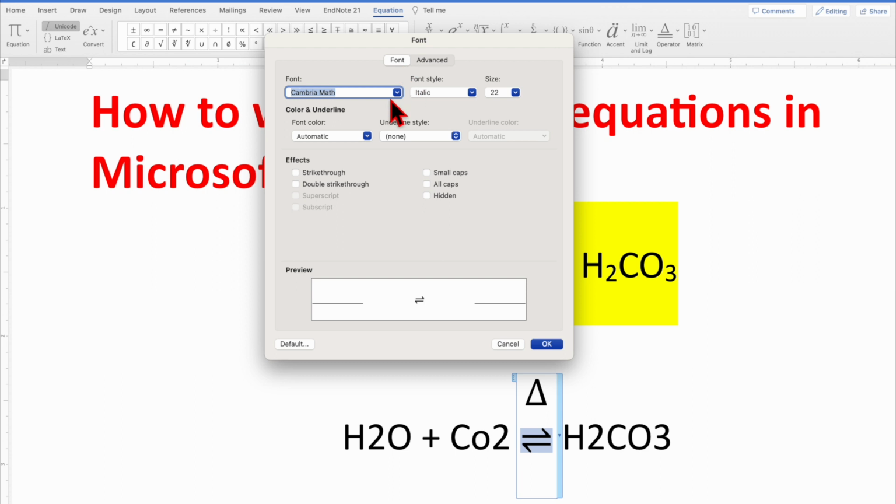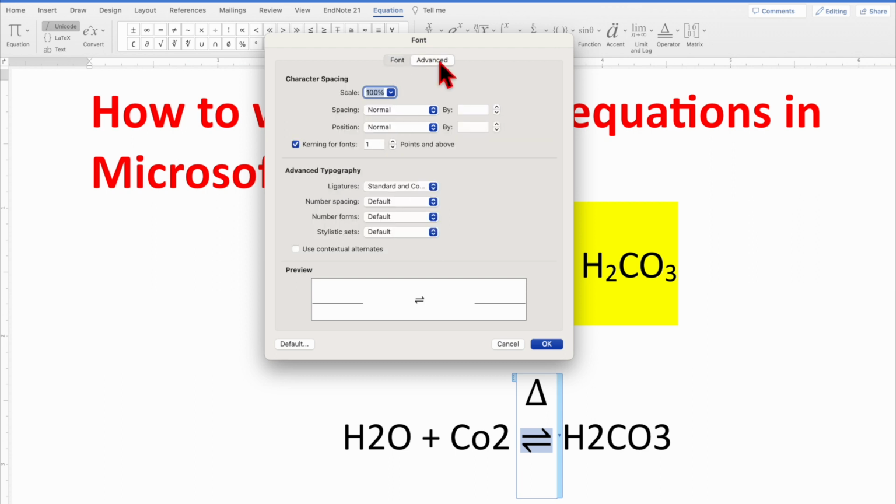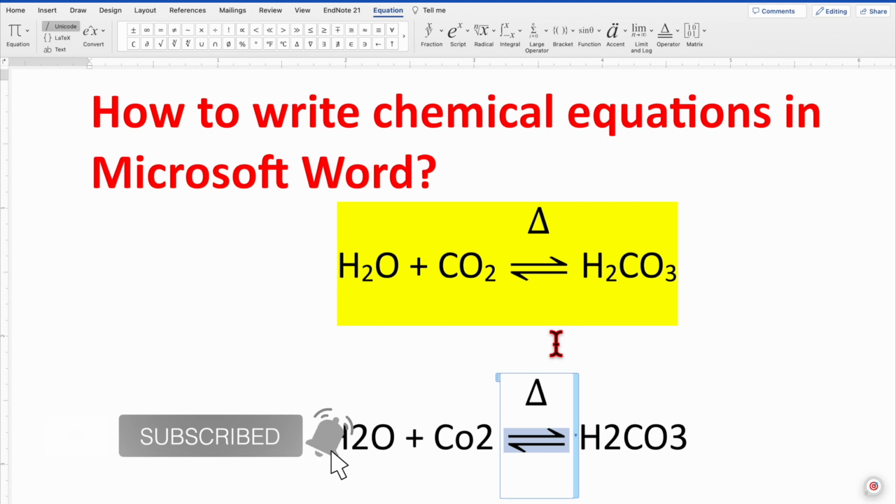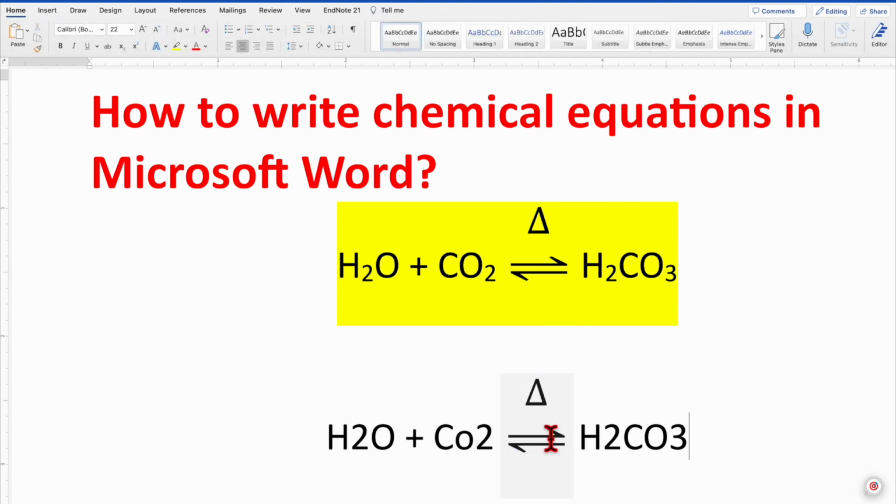In the first tab you will see Font, and in the second you will see Advanced. In Advanced you will see the option for Scale. Increase this scale to 200, that's the maximum, and then click OK. So this way you can include the equal to sign as well as the temperature parameter, that is the increment sign.